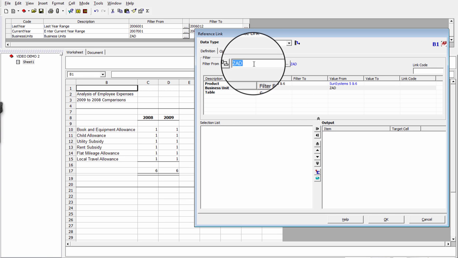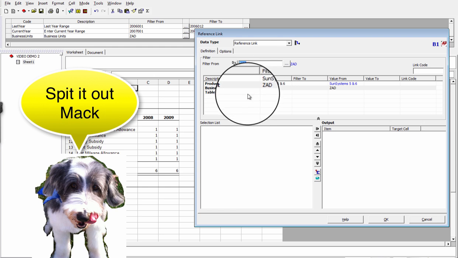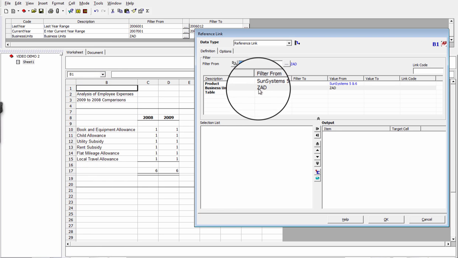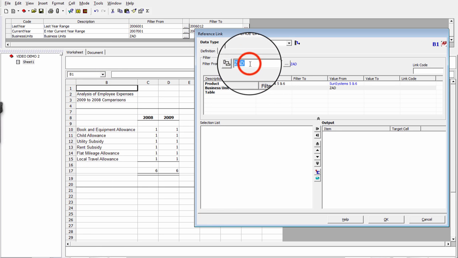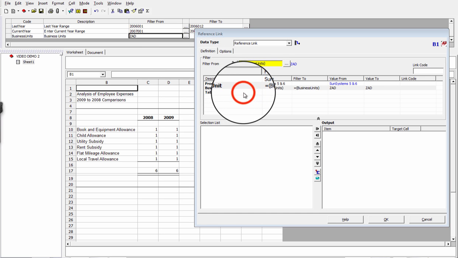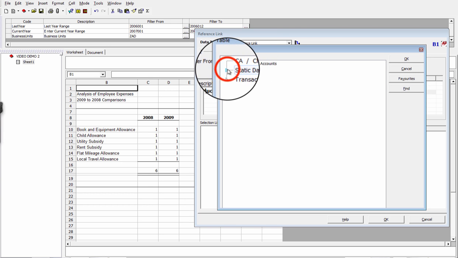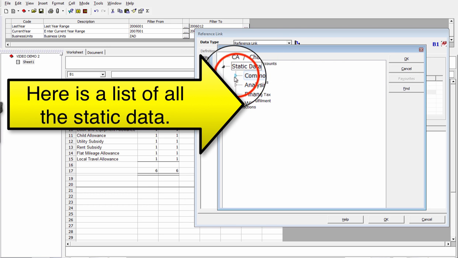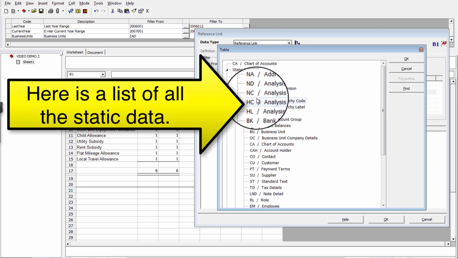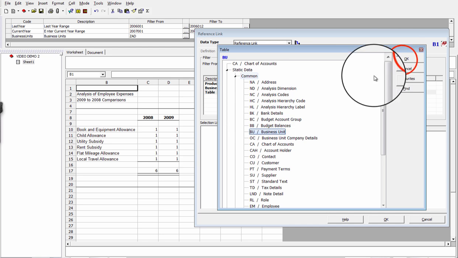Now we want this query would work with the ZAD, but we want it to change as we change our business unit. So we'll take that right there, and we've got the blinking cursor, and we come right there and we pick up the business unit, and the table that we're going to pick up here is static data. And we'll go to common, just like we did before, and we go to business unit. And we go OK.